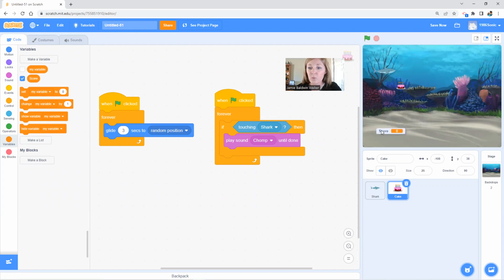And you can move this around and put it where you want it. I'm just going to keep mine in the top left corner. If you can't see yours, you need to put a little check mark by it over here in your variable menu. All right. Now there is a block that says change my variable by 1.